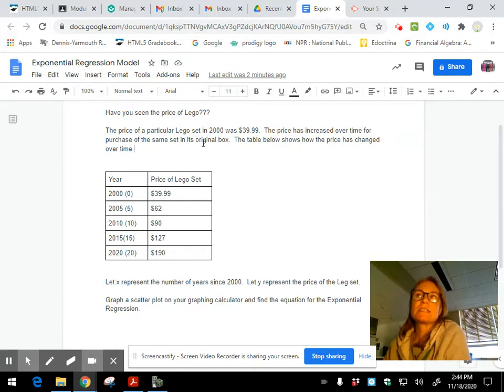So let's just use an example of a particular Lego set from the year 2000. And let's say that Lego set was $39.99 when originally purchased in 2000. The price of this Lego has increased over time for the purchase of the same set in its original box. The table below shows how the price has changed over time.